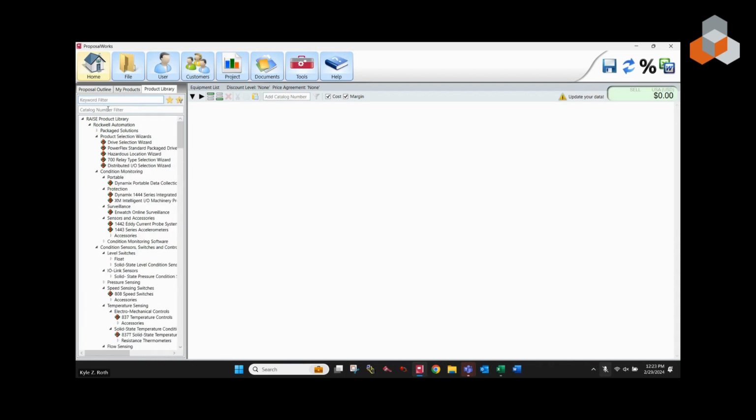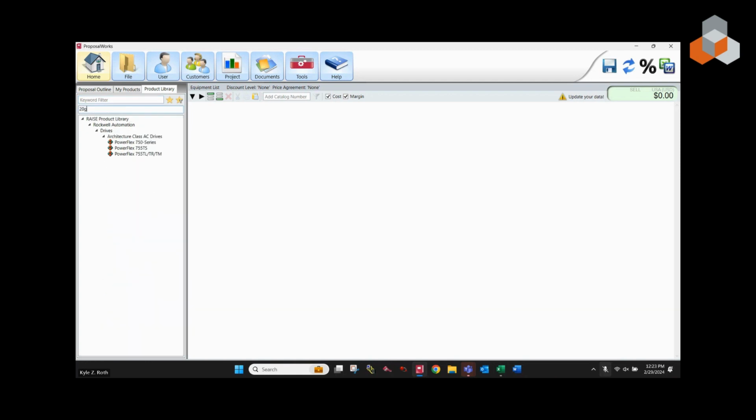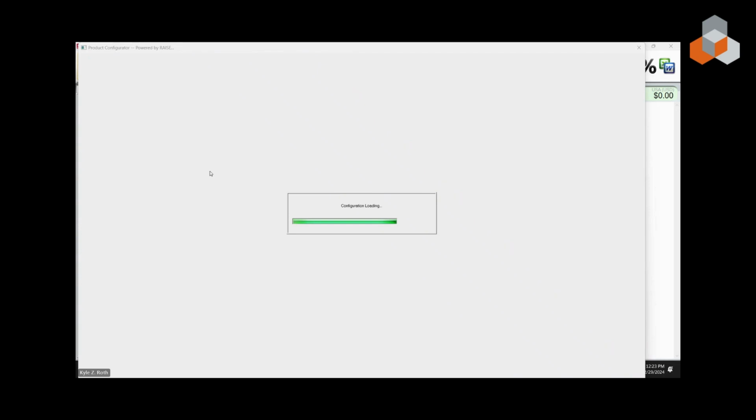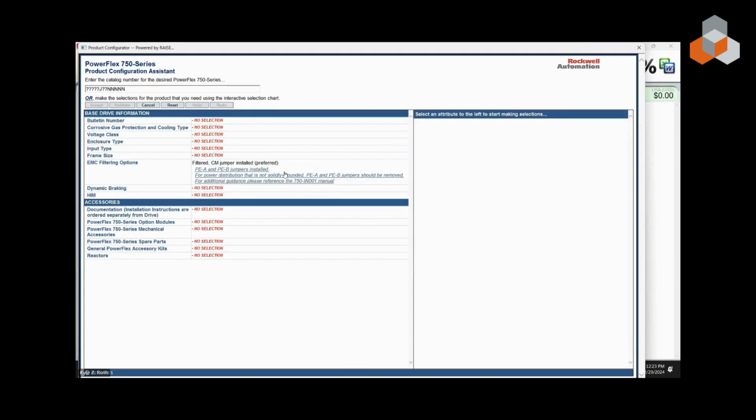But for this purpose, I do know the beginning part of my catalog number is 20G. So we can put that in and it'll just drill down those catalog numbers that start with 20G. We'll click on this first one, the 750 series, and this configurator will load, and it will prompt you with a bunch of questions that need to be answered to configure a complete part number.